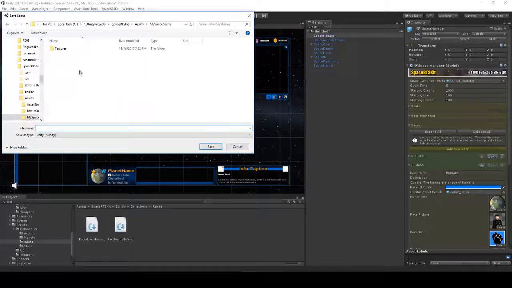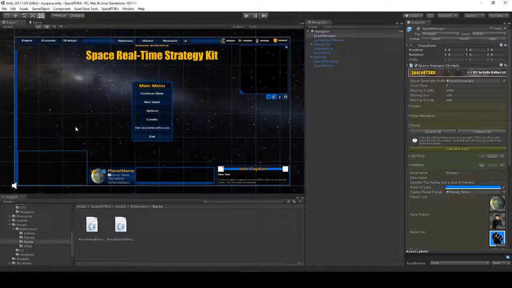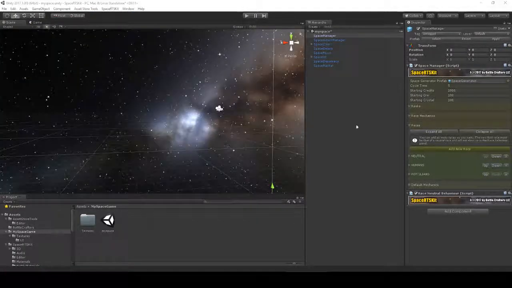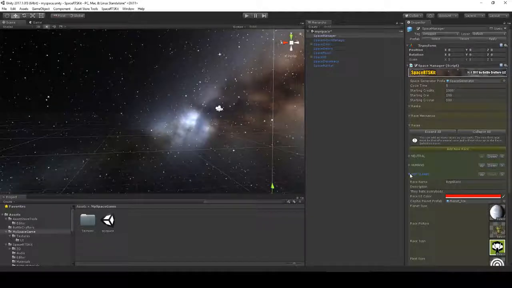We'll save it My Space Game, and we'll call it My Space. Oops. My Space. One thing I forgot to mention is that we actually need 3 races. Of course, neutral doesn't really go with anybody. They fight everybody, so we needed to fight each other, humans and reptilians. So I went ahead and added reptilians. Pretty simple, pretty easy.